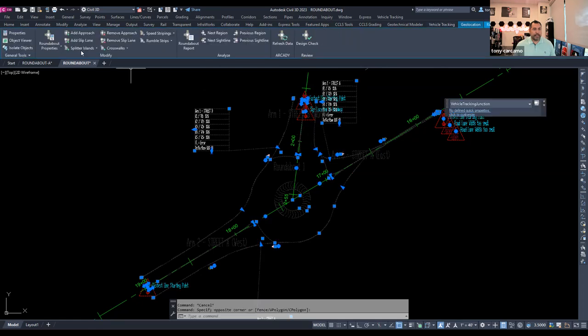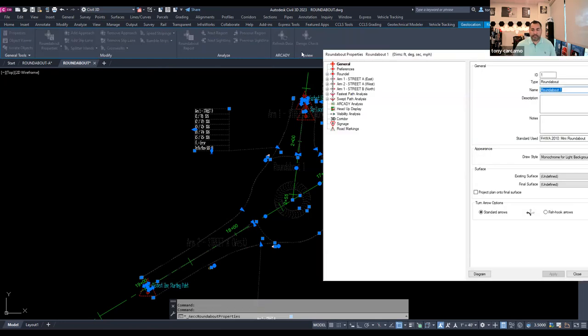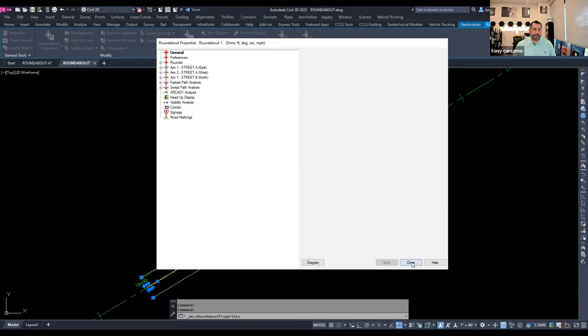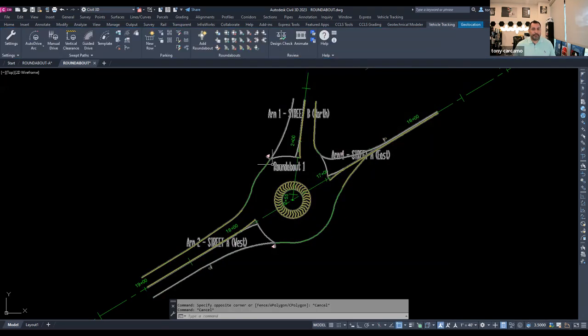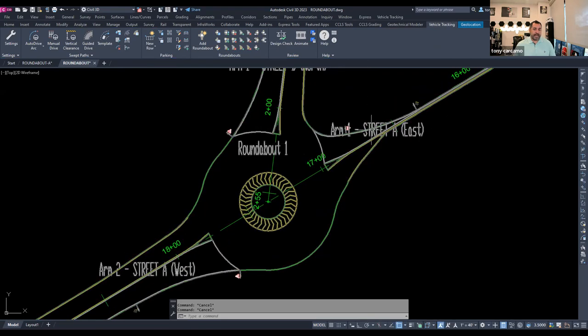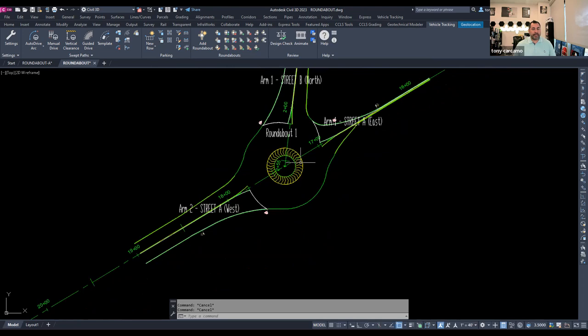Click in here and go to my properties and switch it back to what I was playing around with. What was it? CLS. Apply, close. There's always a 2 second delay when you're trying to close a dialog box. There we go. And so I've actually turned off a lot of the stuff, and I could turn off the alignment names, street names too, also if I really wanted to.